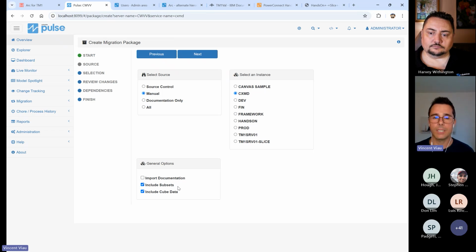So what we are missing right now are views. To do migration of view, you need to do the offline migration, but we are working on an enhancement to include views. So once we include views, the live migration will be complete. So in here, I want to show how to migrate cube data. So you need to select this option.